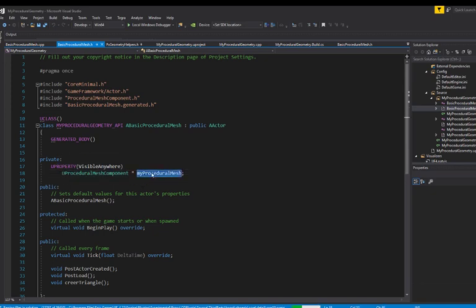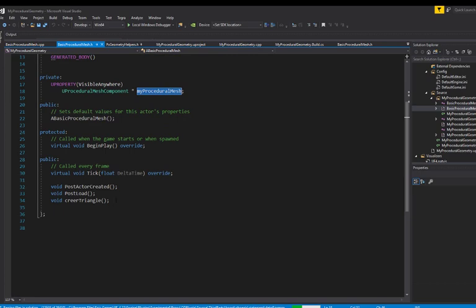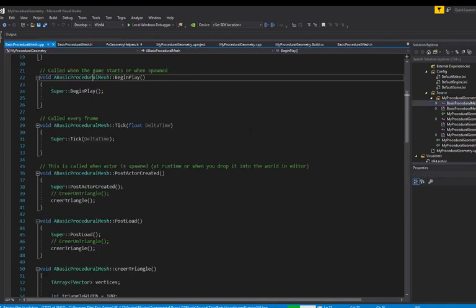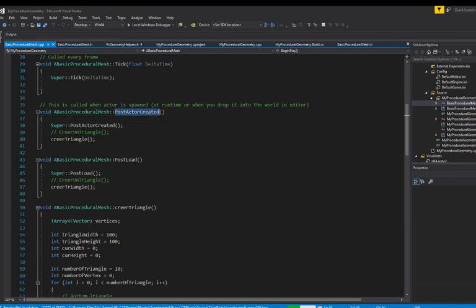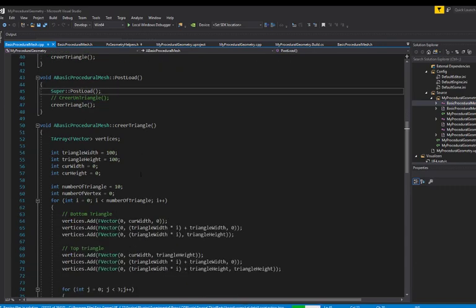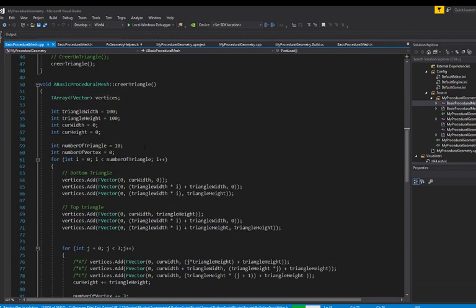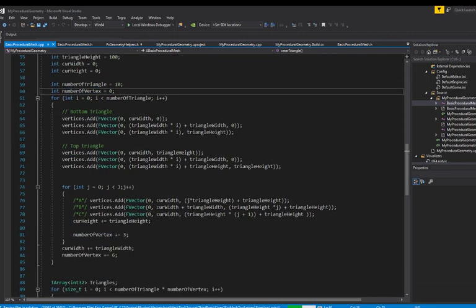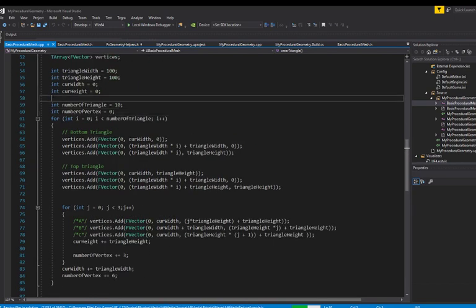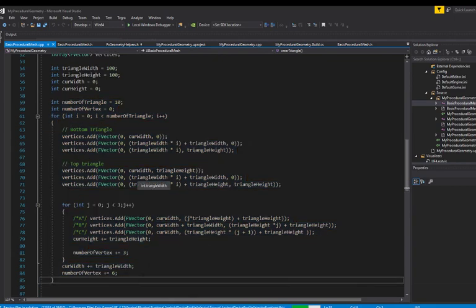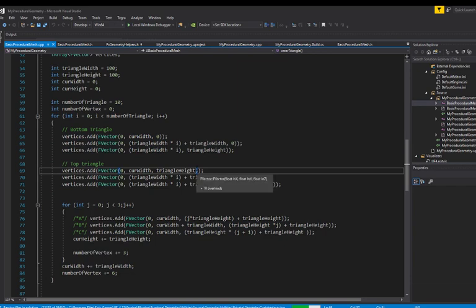I've created a private member called my procedural mesh and added those three functions, because we create the triangle in this function but call it from post load and post actor create. Inside post load or post actor create, I call create triangle. Nothing too fancy here. I'm just defining a number of triangles and a number of vertices, and going around to create a kind of grid. So don't worry if you don't get this. We'll go into much more detail in the next video.